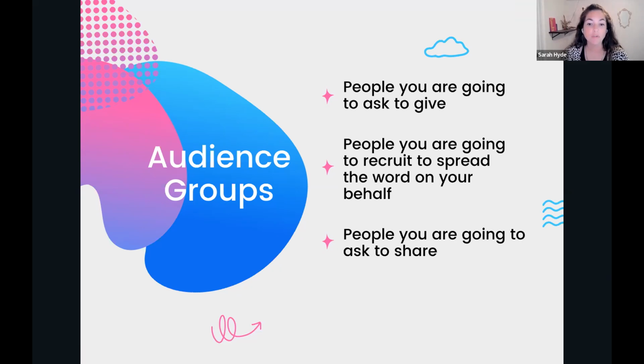First group is people that you're going to ask to give. So this could be your existing donors, new donors, lapsed donors, partners, and sponsors. Group number 2 are people that you're going to recruit to spread the word on your behalf. So this could be something like peer-to-peer fundraisers, social media advocates, your board of directors, volunteers, and your staff. And group number 3 are people you're going to ask to share. So this could include local news outlets, local radio stations, social media influencers, bloggers, just to name a few.